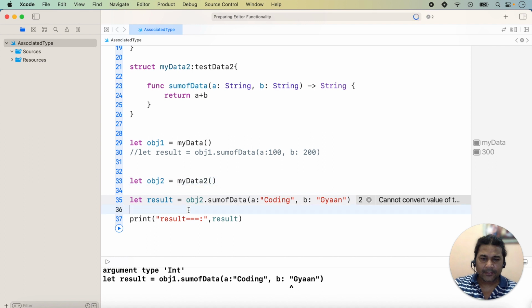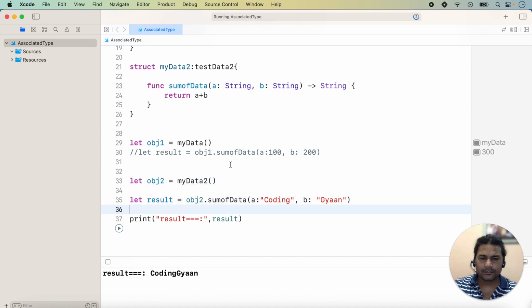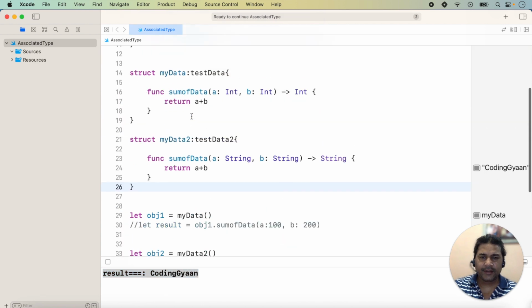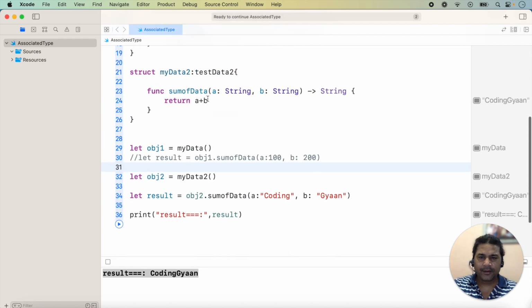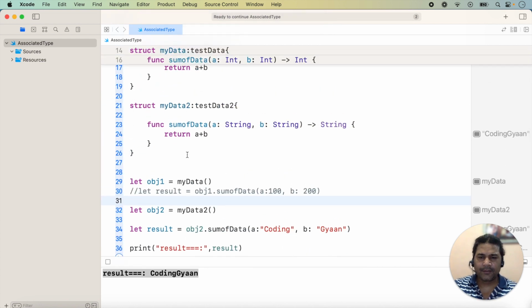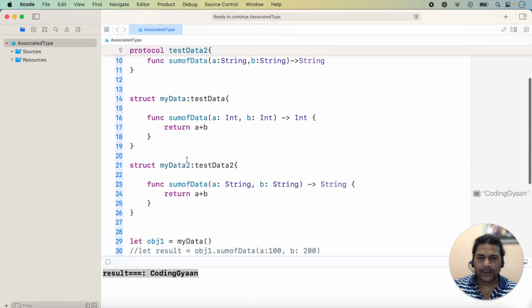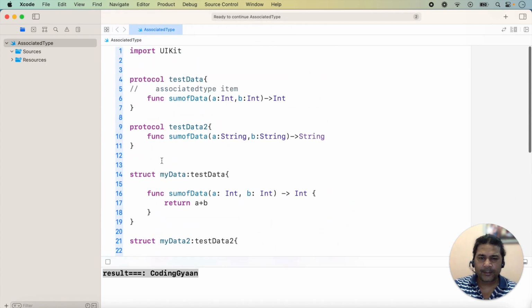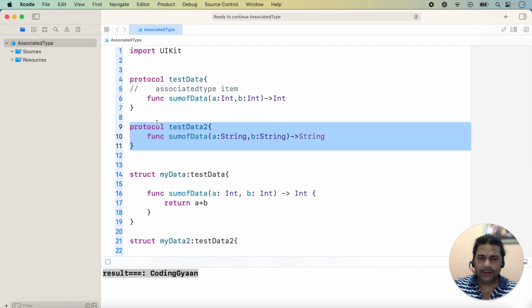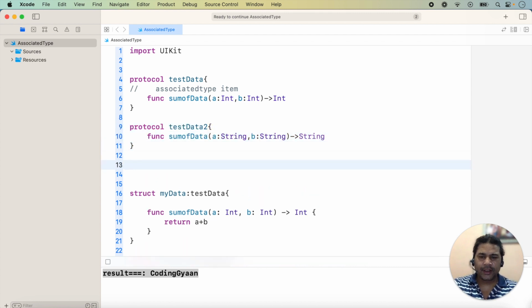So now I try to run. Yeah, so now the result "Coding Gyaan" is showing because it is a string type function here. The problem is created when we want to show a sum of float type values. For this we need another argument or another protocol, so I will need to create another protocol.